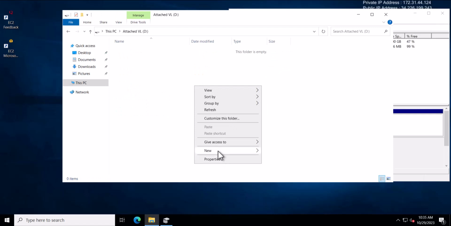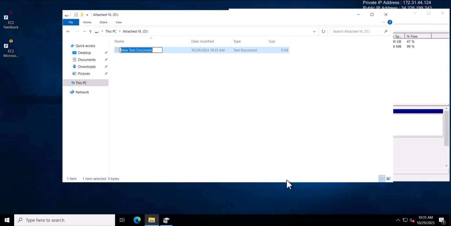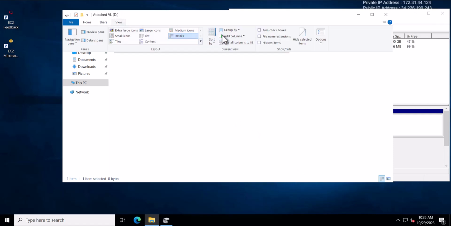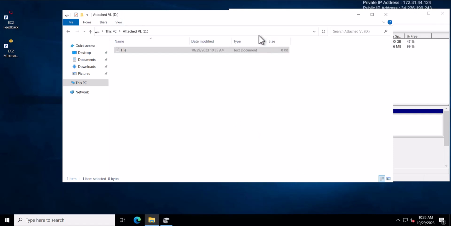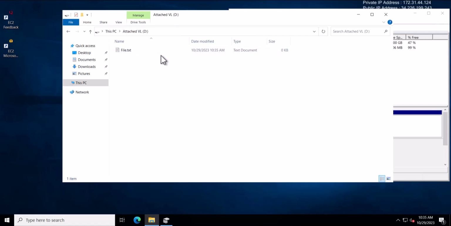So I can open it just as I created a file. I'll create a text document. So I'll say text document, and I'll give it a name, file. All right, and by default it saves it as a text document. I can do view and file name extensions, and you can see that it is file.txt, just like what we did in the Linux environment. So I've created this file in the attached volume.